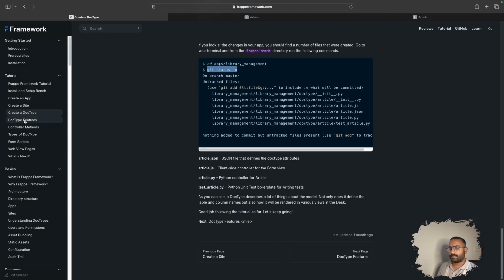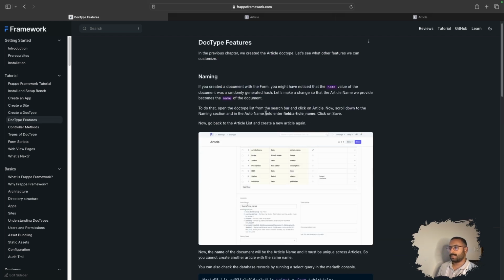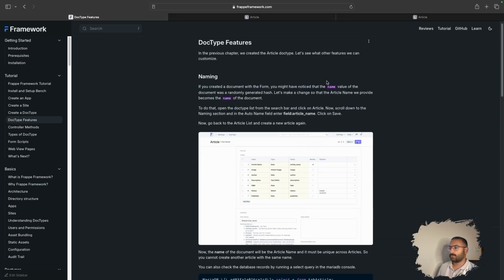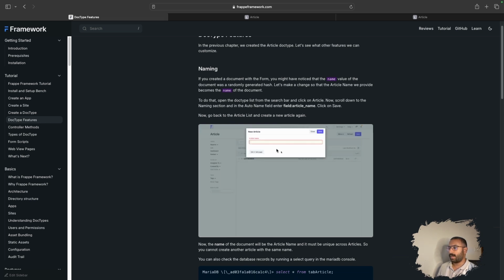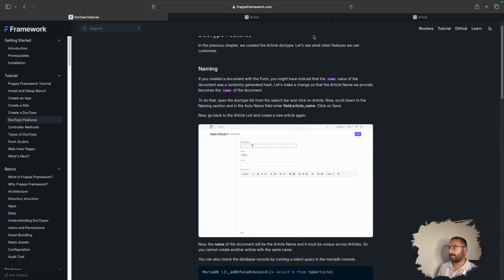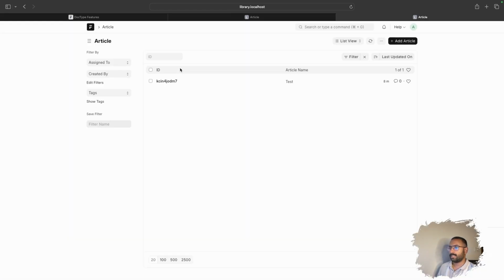Next is doc type features. Go to doc type features. The first feature is naming. So let's see how to name the article. Here we are going to name articles based on article name. If you go to the article list, here you can see the ID is a random ID. So I don't want this ID here. Instead of that, I need the article name as ID. So let's see how to do that.